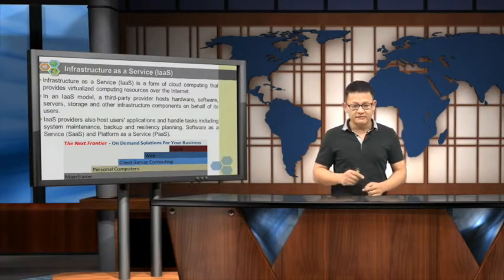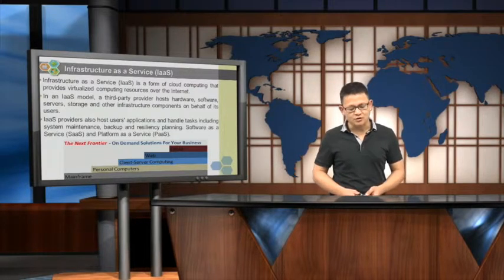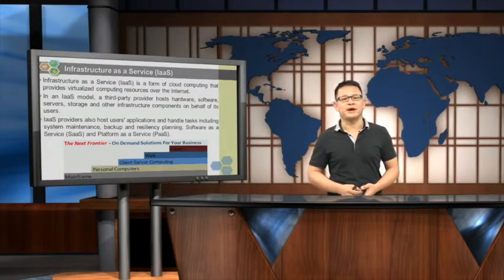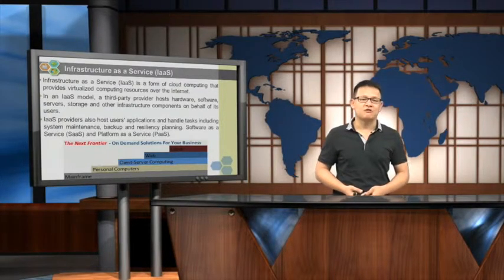So you can see that this figure shows the improvement or the next frontier on demand solution for your business. So first, long time ago, we have mainframe. Then we move to the personal computers. Then we use client server computing, what is still being used widely nowadays. And then we have web, and finally we have cloud. So the cloud, for instance, is a very good choice for the user to host to run the application.